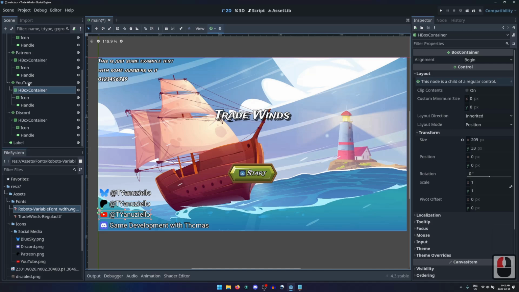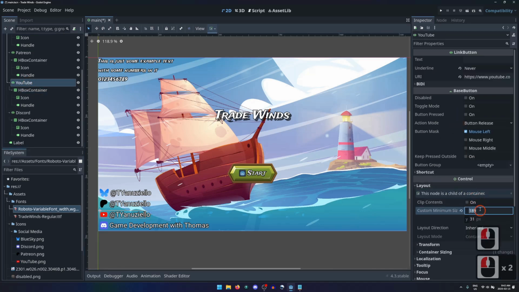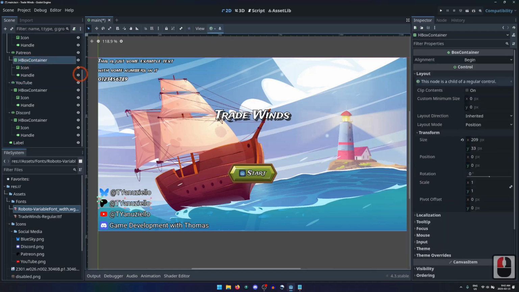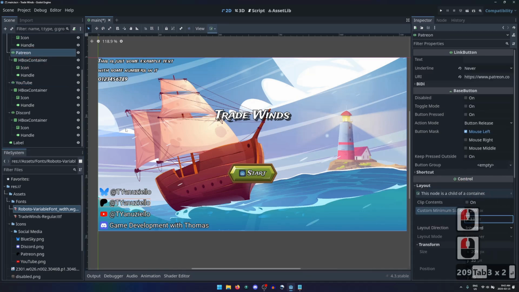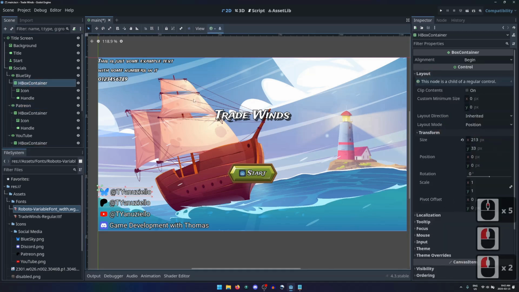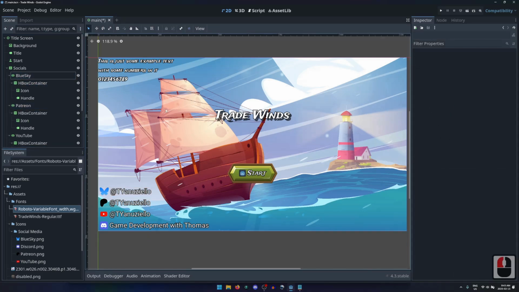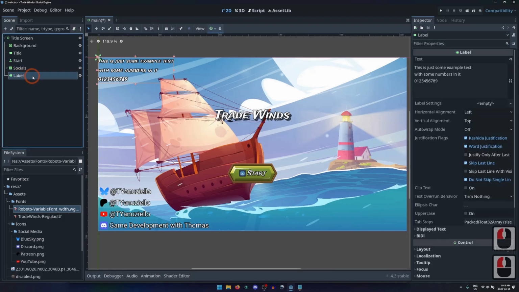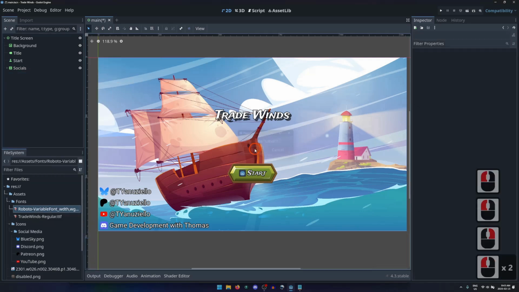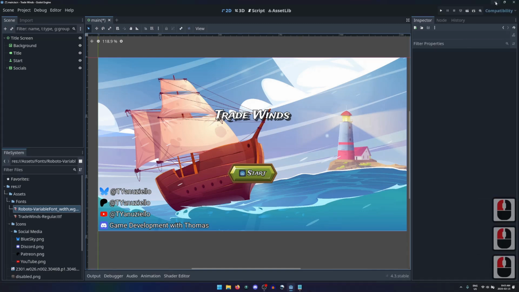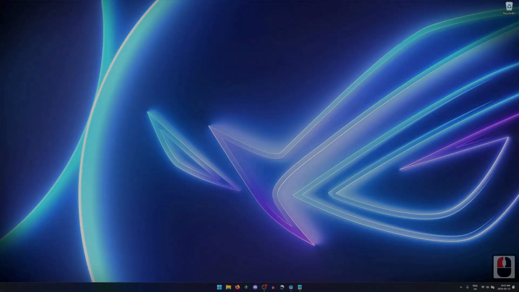Changing the font and font size might also cause the horizontal boxes to change their size to accommodate the text, so I'll quickly adjust the custom minimum sizes of my link buttons to match. And I'll now delete this extra label node since it isn't needed for the title screen. We now have social media links that are easier to read. In the next lesson, we'll add a background for the main game.